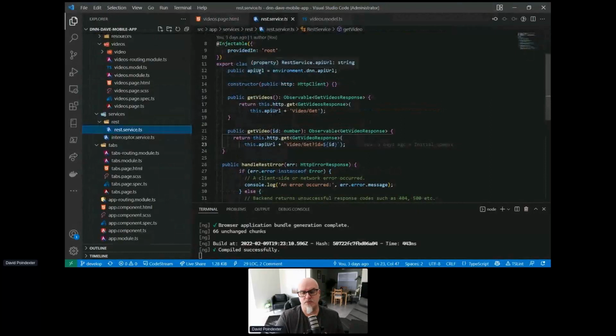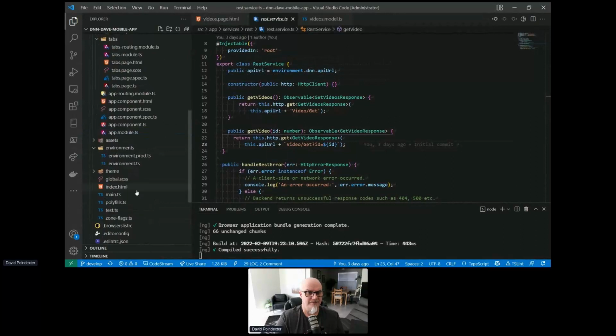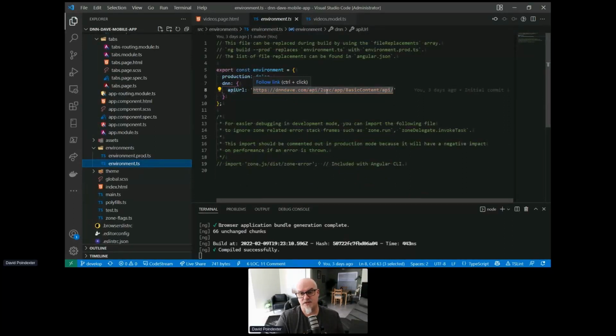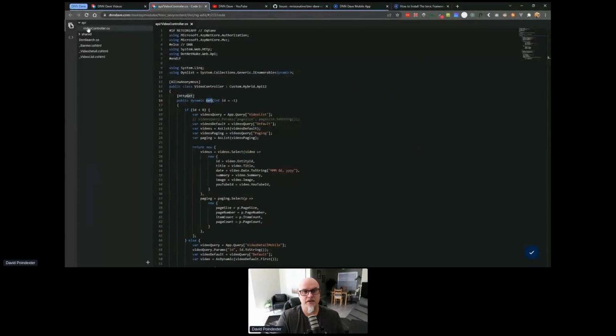So the URL is in our environment here. Let's see, environment. Try to paint the full picture here. So we've got /API/TooSexy. That's the root of the Too Sexy API. And then we've got app, and then the name of the app, which is basic content. That's literally the name of the app that I'm using in Too Sexy. And then API is the folder name that holds the controller. So API controller. So that's how we know the endpoint. And then the name of the actual call is GET.